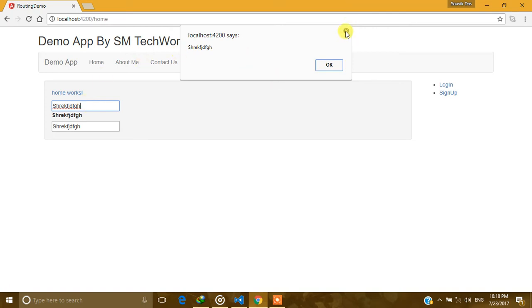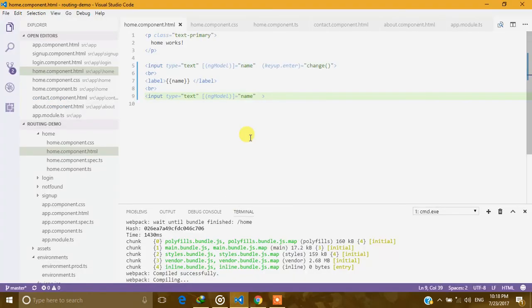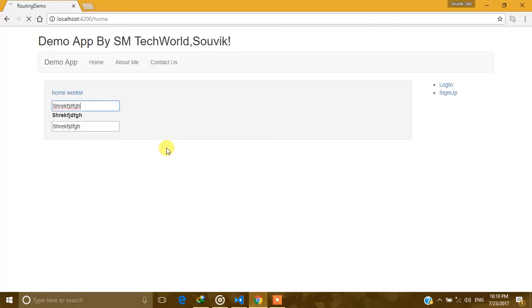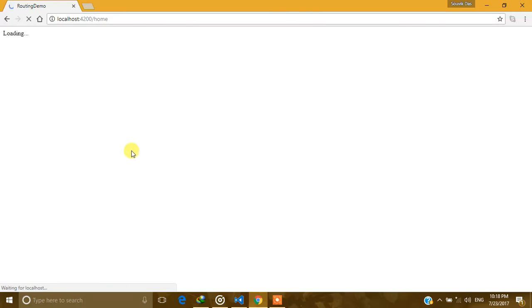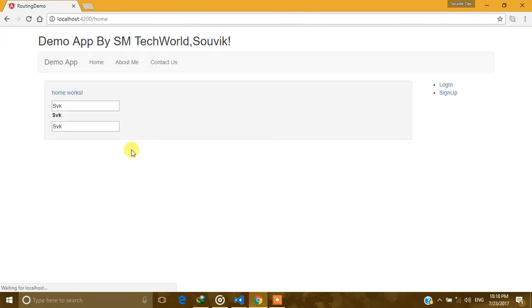Now I will show you another special feature of Angular 2, that is ngModelChange. Let me show you. Suppose I am writing ngModelChange for the second input box only. ngModelChange. And in ngModelChange, I want to call my predefined method change. And let's see the results. Let's wait for the refresh. I have added the ngModelChange in the second input box.